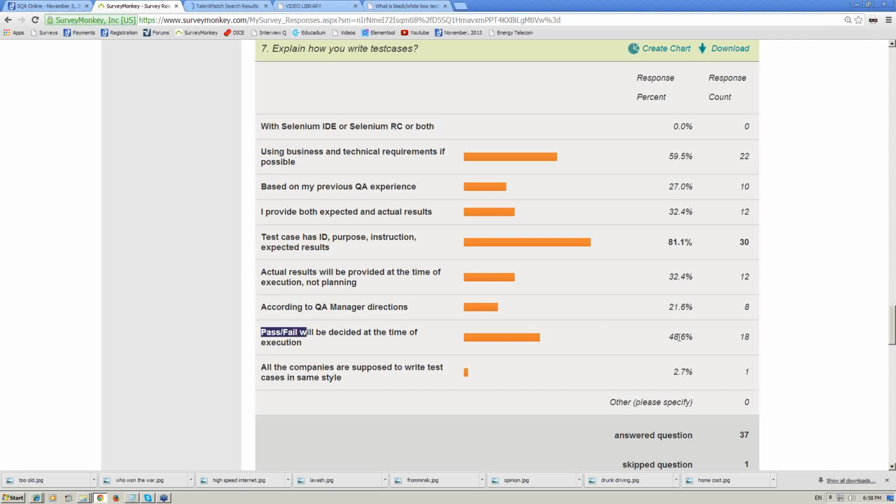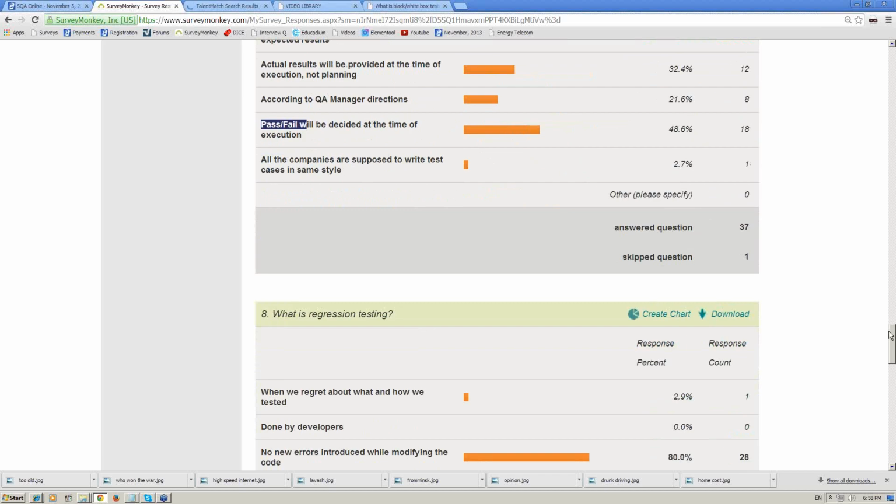Why do we have less than 50% here? All the companies are supposed to write test cases in the same style. Come on. Not really. Not really.